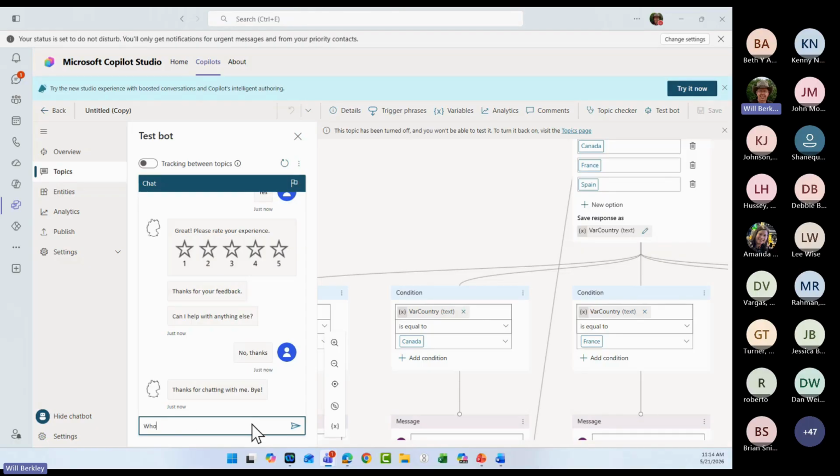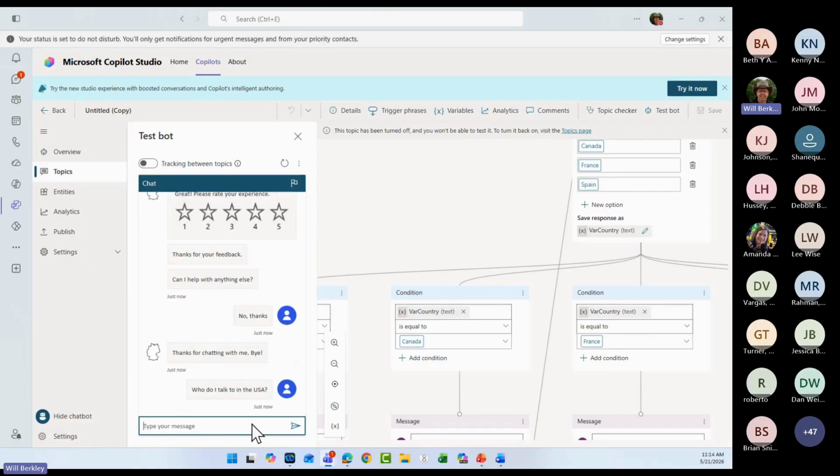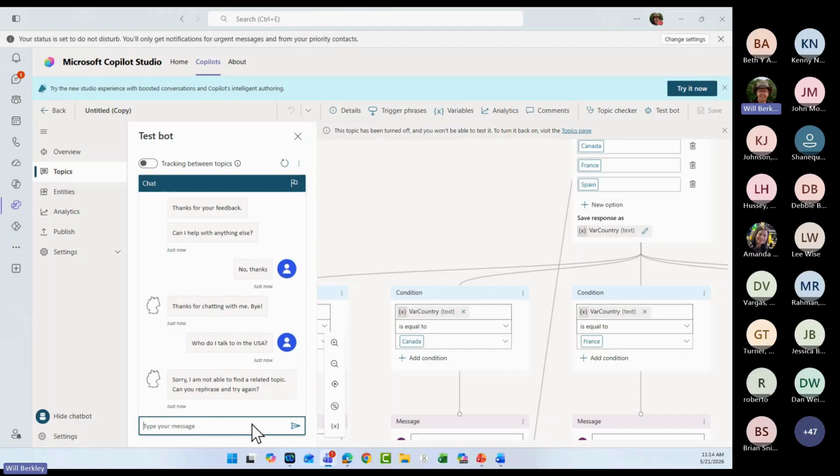Like, who do I talk to in the USA? Okay, that's not one of my triggers. That is not one of my triggers. So when I hit enter, it's going to say, I don't know what to do with that. All right. So I need to tweak. That's a natural, expected thing. I have to tweak my triggers so that they have a wider range of recognition on the variations of people's questions. So that's just part of developing it.